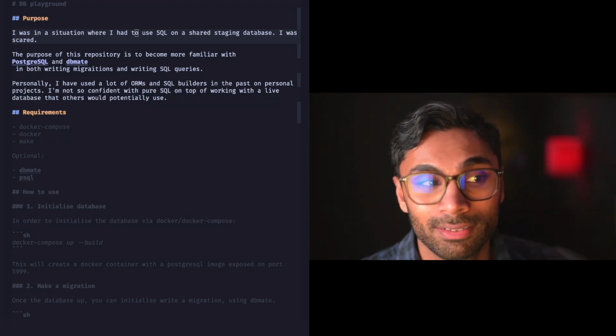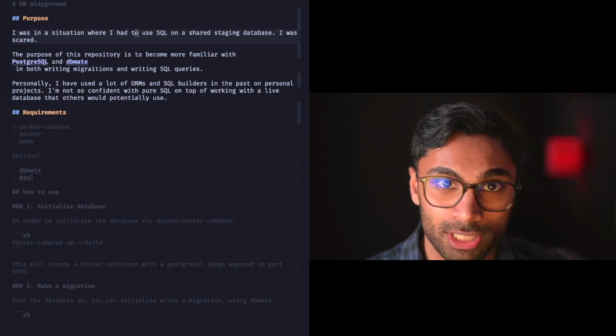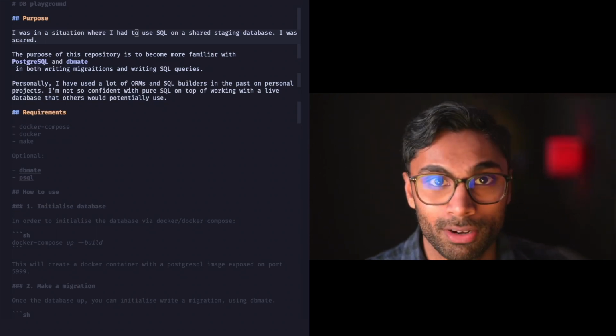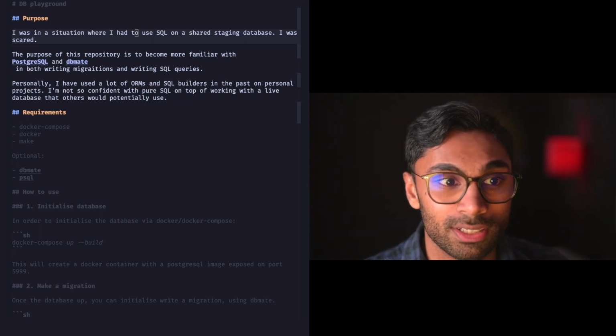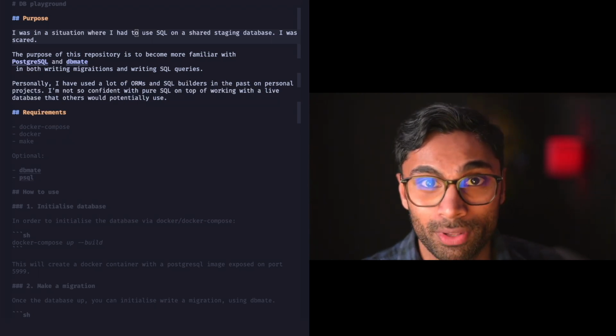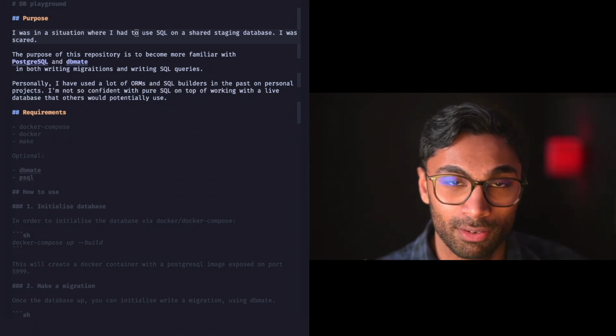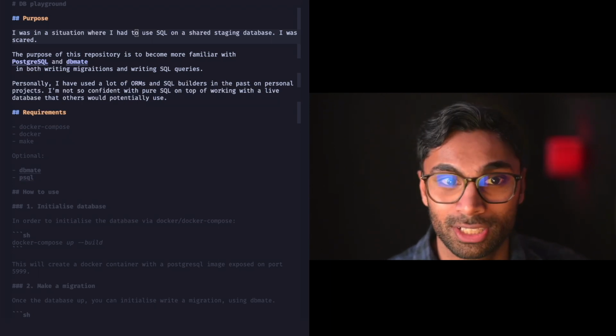It's a playground that involves using PostgreSQL and an application called DBMate, which allows you to write migrations. And the goal of this is it allows me to basically play around with the database, giving me a bit more confidence with writing SQL queries and migrations before I did the real stuff on this shared staging database.